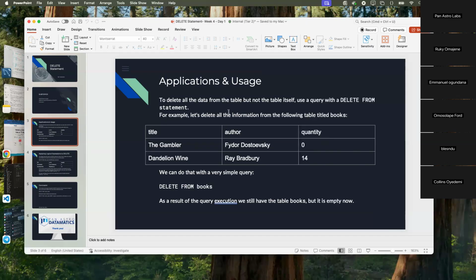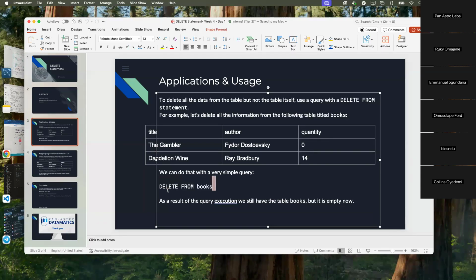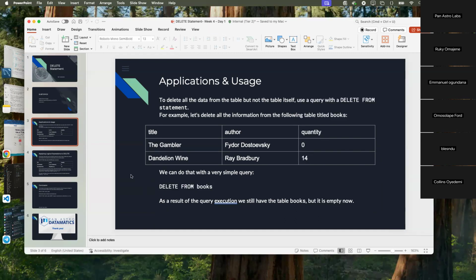So let's take a look at this. To delete all the data from the table, but not the table itself, we use a query with a delete from statement. For example, let's delete all the information from the following table titled books. We know the column name is title, and we'll have the author, we'll have the quantity here. This is a very simple query. If we state delete from books, if we run the select execution after running this, we'll notice that the table is empty.